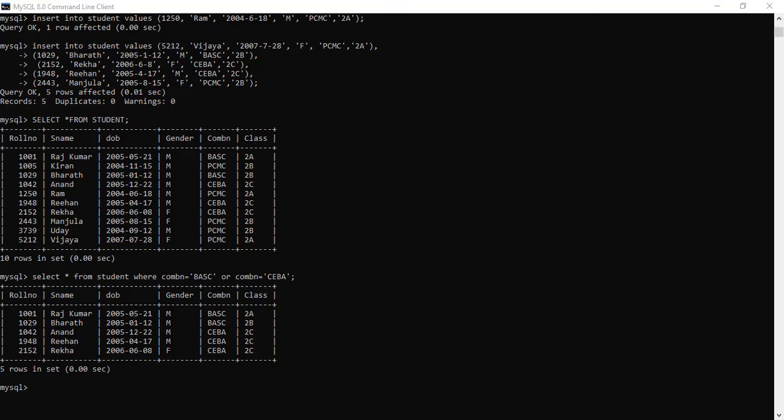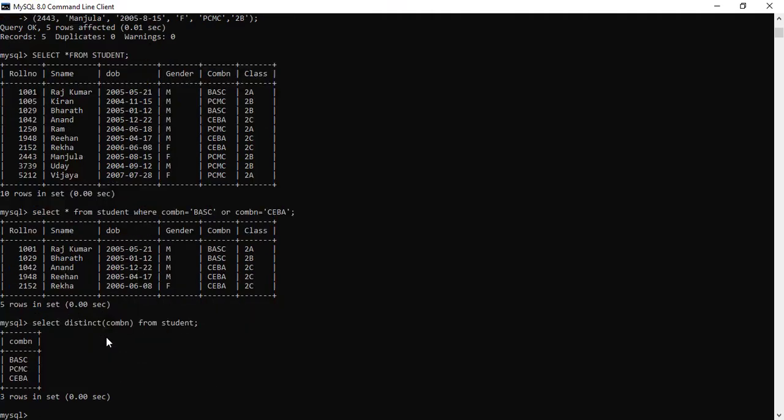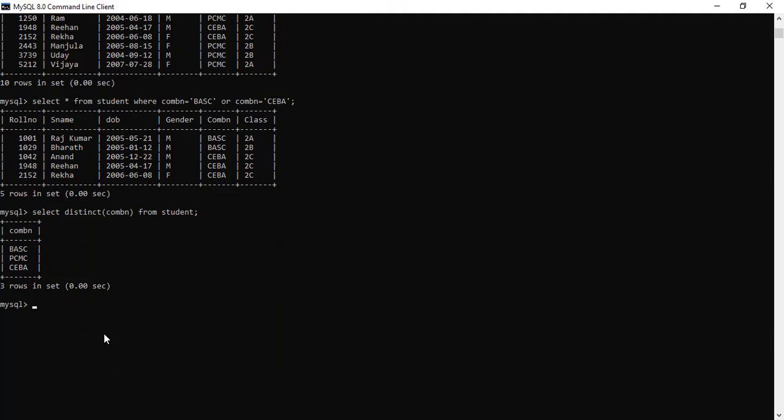That is, like a common list. Only combinations. Okay, so three are there, right? We discussed in theory more. Okay, so list only the combinations by removing duplicate values. By removing duplicate values. Yeah, only three.